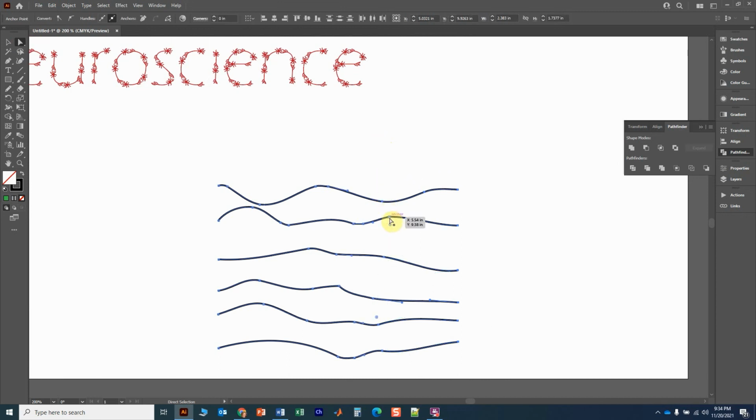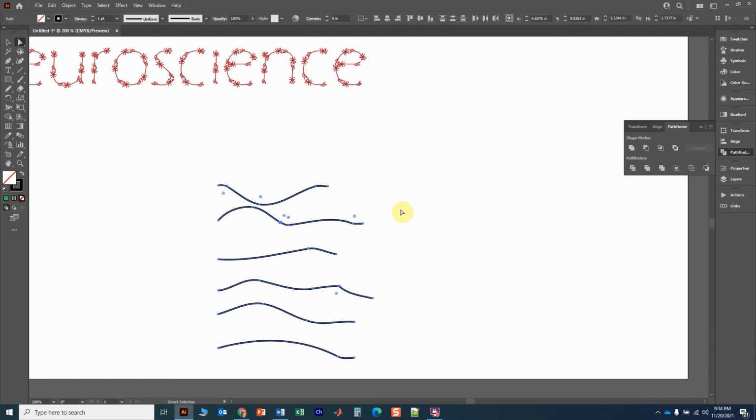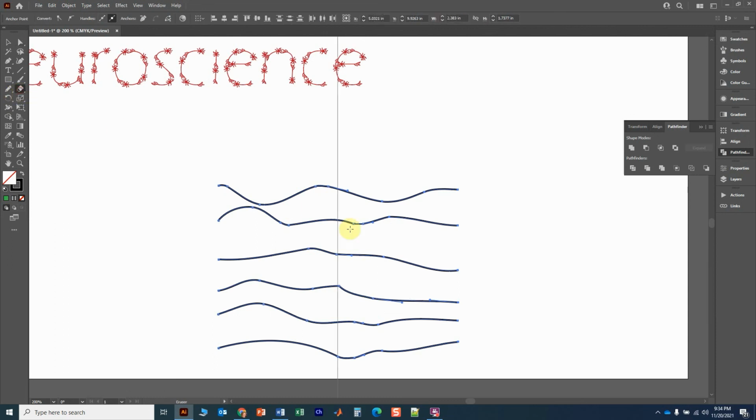So it's going to delete that anchor point, and if it deletes that anchor point, then it's going to retract that line to the previous anchor point. So it's going to end right here. See? And notice that it's not quite aligned anymore. This is still jagged. The eraser tool is going to do something different.